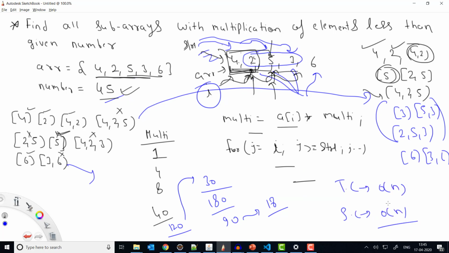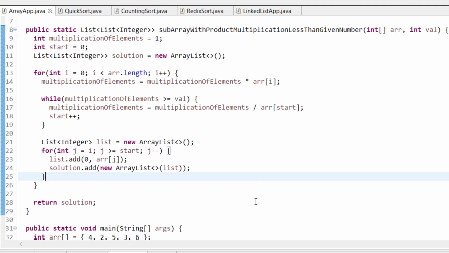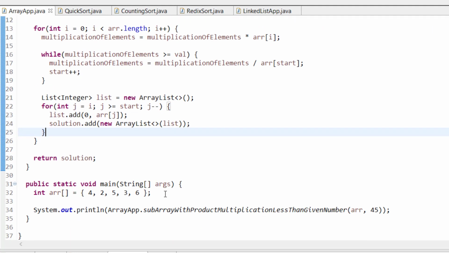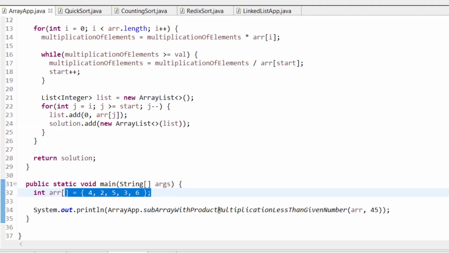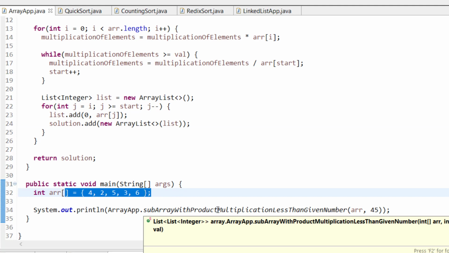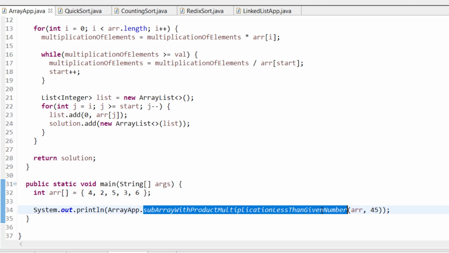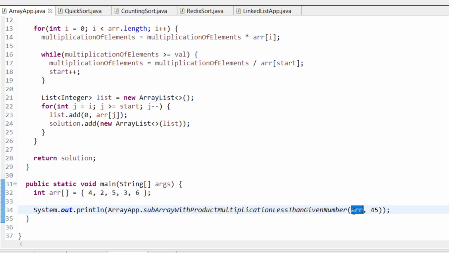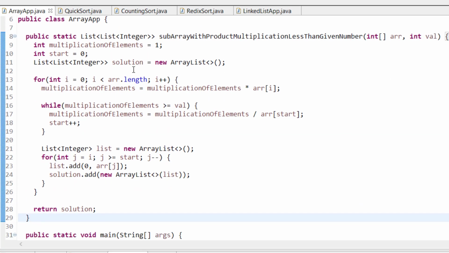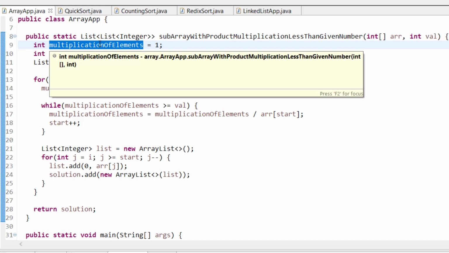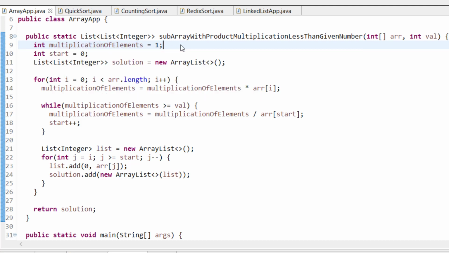Now let me show the code as well, so that you can understand how we are doing that. So here I have this array, right? And here I have the function. Here I have the function subarray with product multiplication less than the given number, where I am passing the array and where I am passing the number. So now first of all, I'm initializing a variable multiplication of element. So I'm initializing it with 1, and at the starting my start is 0. Now I am initializing a list of the list.